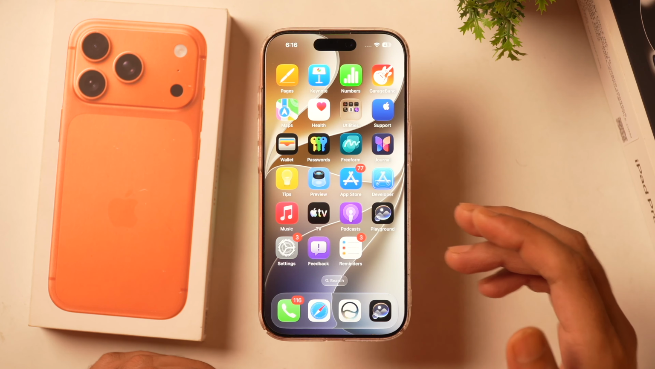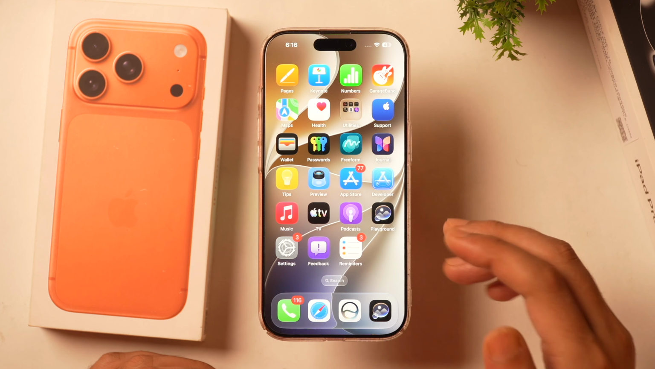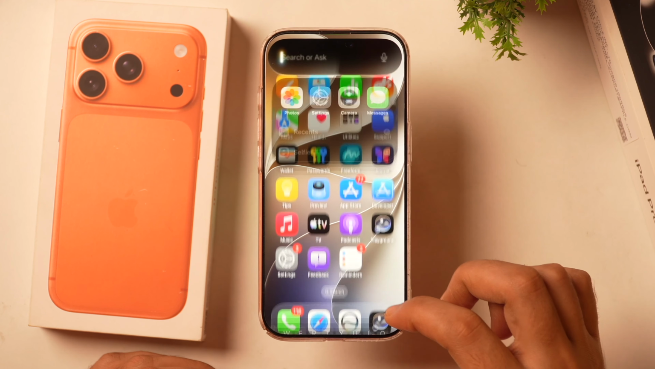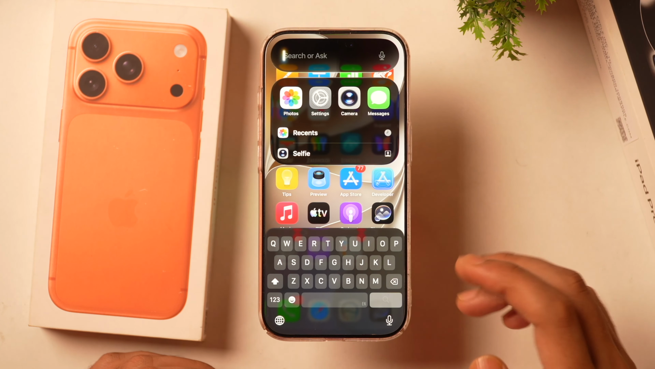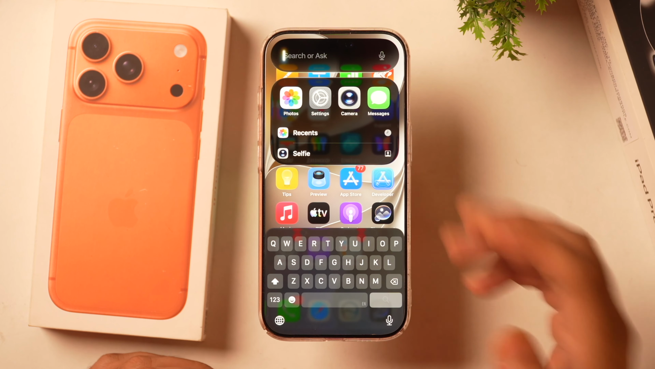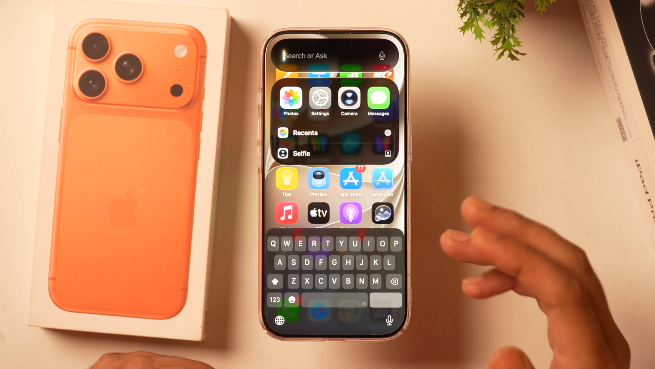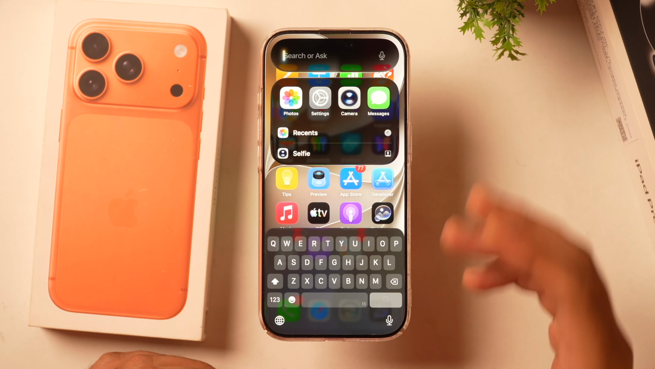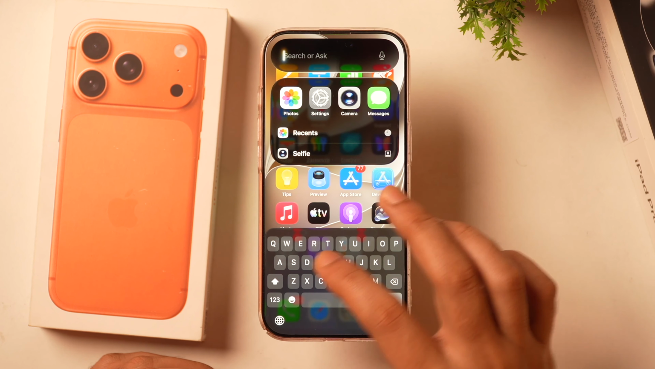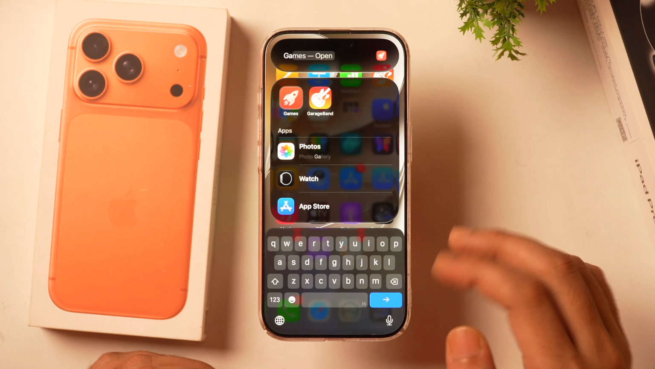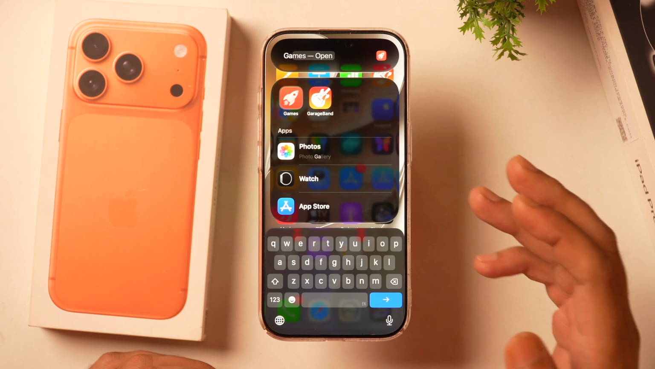Next, in order to add that to the home screen, we have to simply slide down like this, and that will reveal the Spotlight search on iPhone or iPad. And here we have to simply type in the name of the app that we just removed from the home screen and that we want to get back to the home screen.